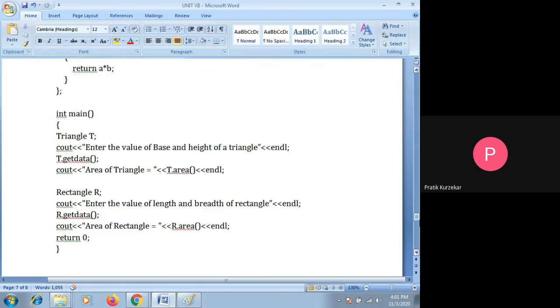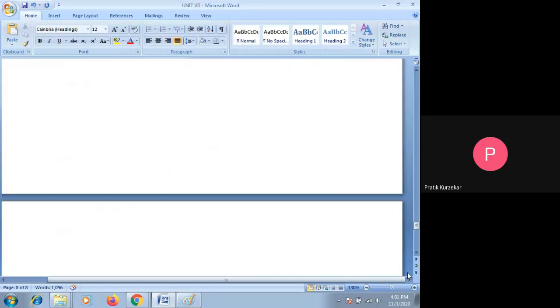Okay. Now the next point is polymorphism in C++. So the next concept is polymorphism in C++.